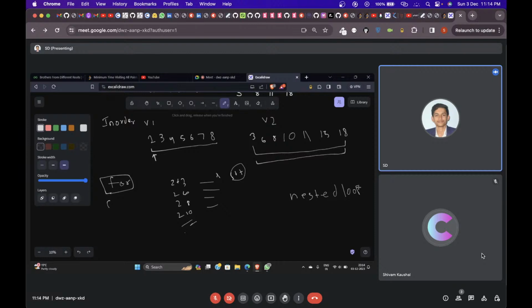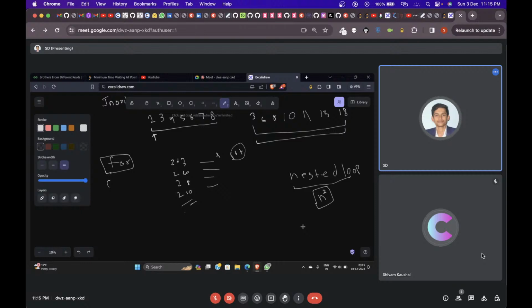And as you know, the time complexity of a nested loop is O of n square. So when we traverse through this approach and actually submit this code, we are going to get a TLE error. That is what we are going to get, a time limit exceeded error. So what is the alternative approach to solve this problem?